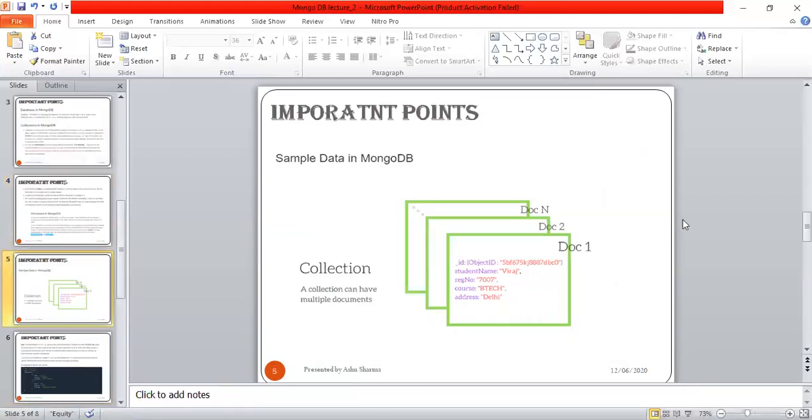This diagram represents that we have document 1, document 2, document n, and all these documents are under a collection. This is sample data in MongoDB, and you see there are various fields like ID, student name, registration number, course, and address. A collection can have multiple documents, having different properties and characteristics. This is important. First we come with the database, then we have collections, and then we have documents. This is the way we approach a document.